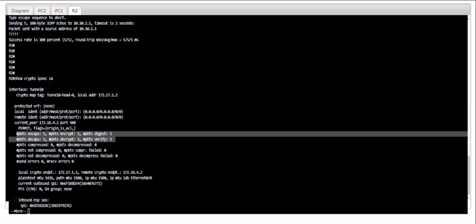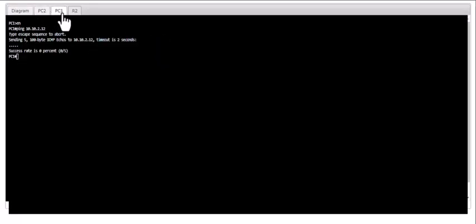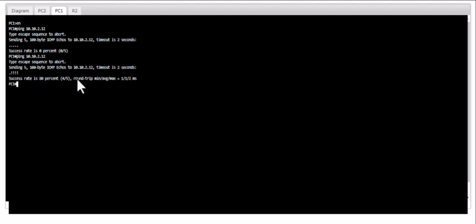So now I'm going to ping PC2 from PC1. We were failing before. Now I'm going to ping again and see that works or not. We lost first packet because of ARP. If you do it again, you will get 100% success.